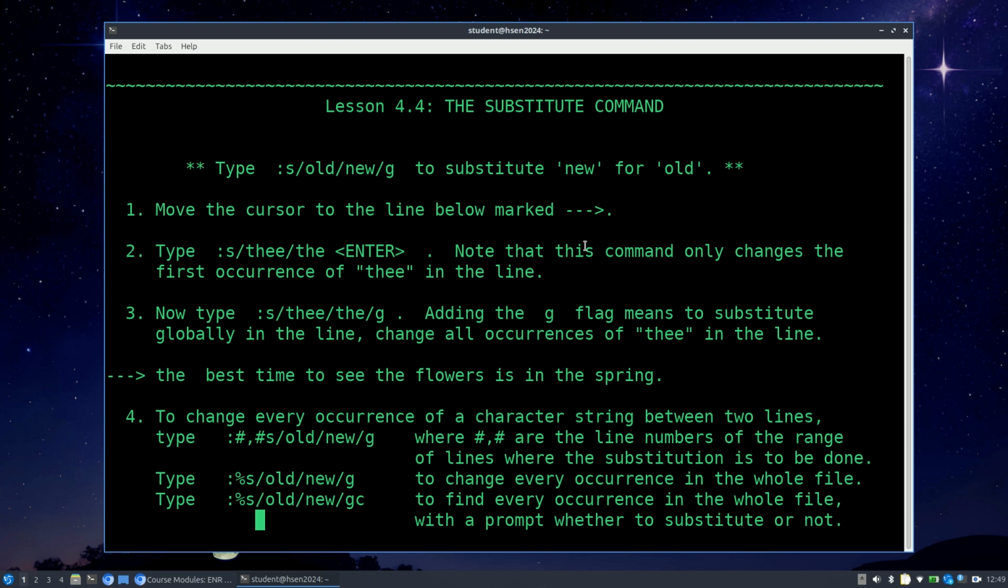Okay, and then the other one that you have, right, which is where you want to change everything, it's the percent, okay, and then S with old and new, and then you do G, okay? Now, if you put the C in, it will ask you, okay? It's basically finding things for you, which is kind of nice, okay? You might not want to change any of them. Okay, I'm not going to bother to put enter on these. You know that you have to enter, right? Okay.